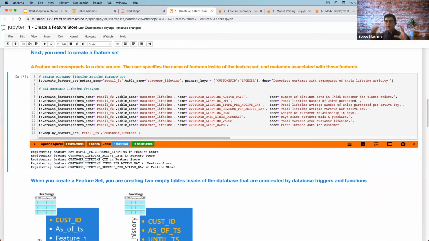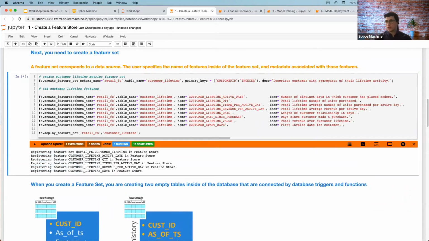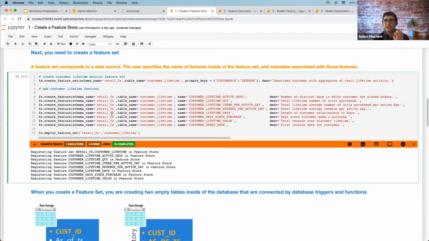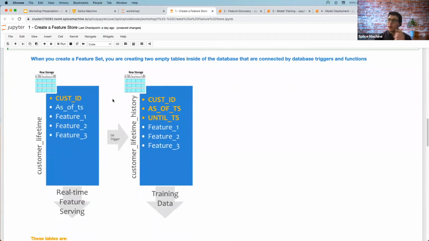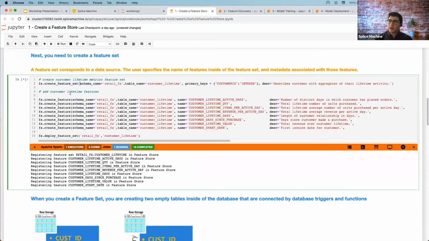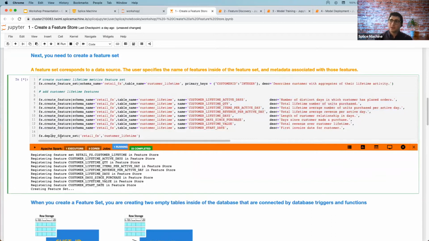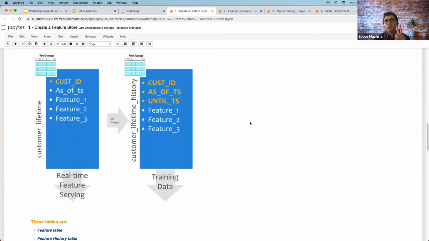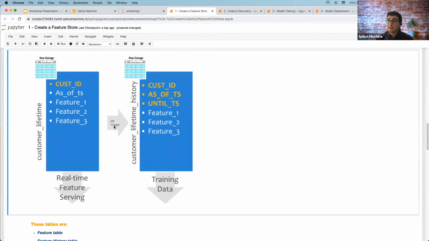And so registering feature sets, features, deploy, what is happening here? What is the point of these functions? Why aren't we just making a table inside of the database? What's different here? We're not making a single table inside of the database. With this function, create feature set, adding features to that feature set, and then deploying that feature set, what we are really doing is creating two tables inside of the database. And these two tables are linked with an ACID compliant trigger.